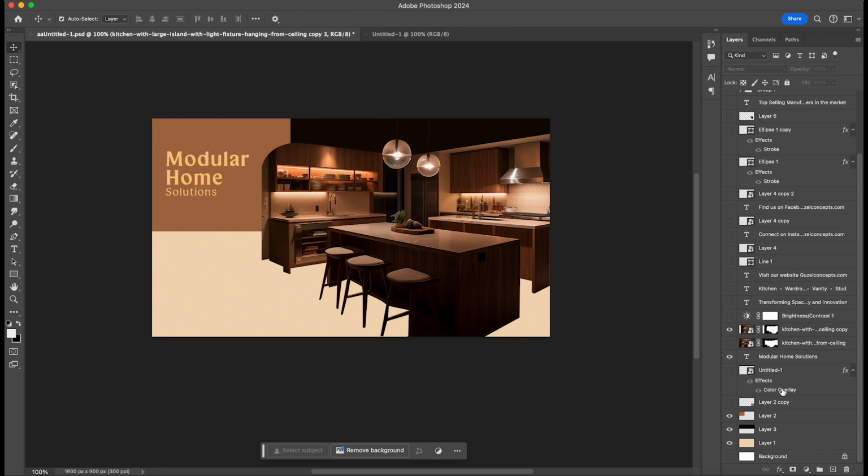Now we have the heading. Let's have a subheading that says Transforming Spaces with Quality and Innovation. What next? We need to give some more information about the spaces that the company designs, like the kitchen, wardrobes, baths, sanitary, vanity, study, TV units, rooms, furniture, offices, wall paneling.